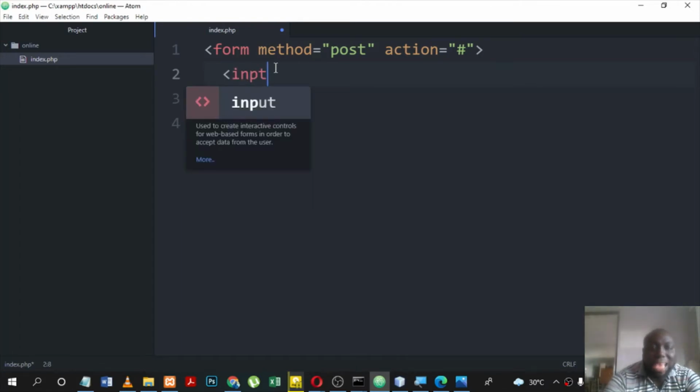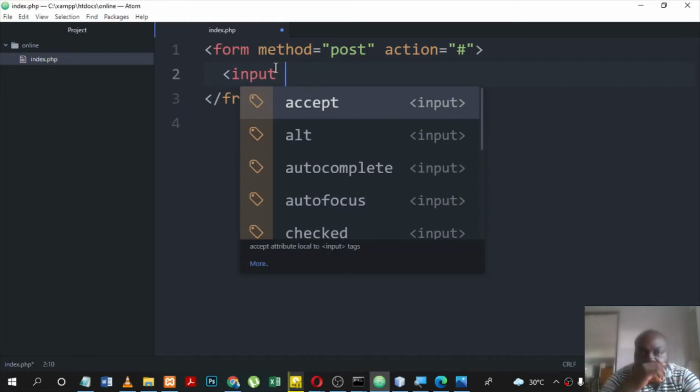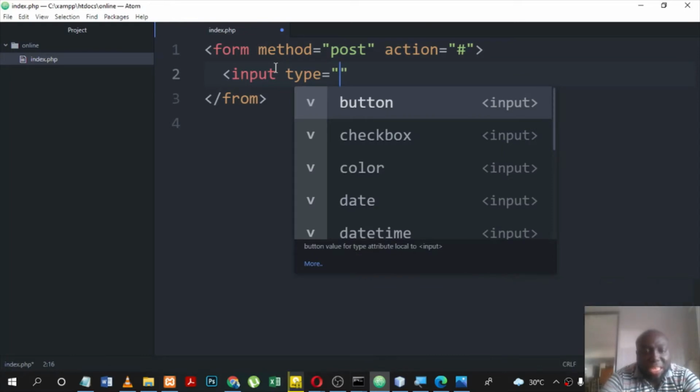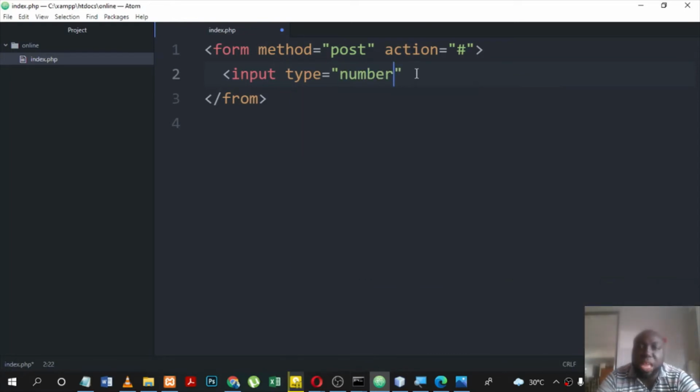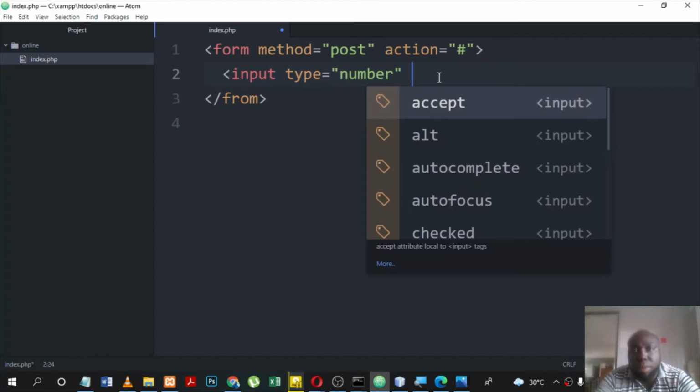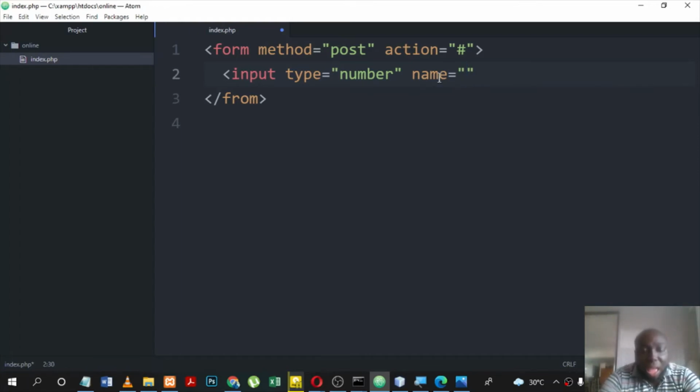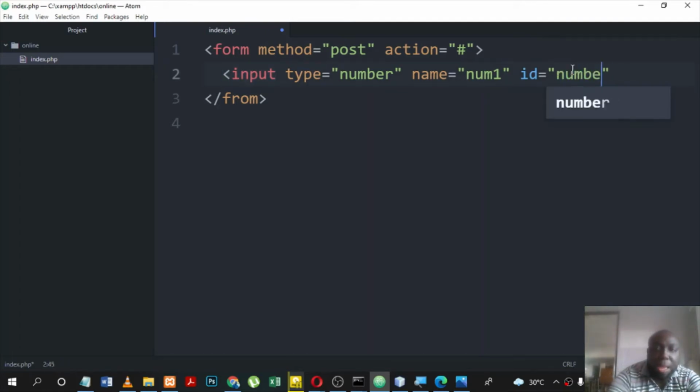First, I need my input tag. So now, what type of input do I want? I need the type attribute. And in this case, I need a number type because the information I'll be entering are two numbers. After that, I'll need to put in the name of my form input, which is going to be num1. And then I need to put in an ID for my input tag. This tag, how do I identify it? I identify it as num1.